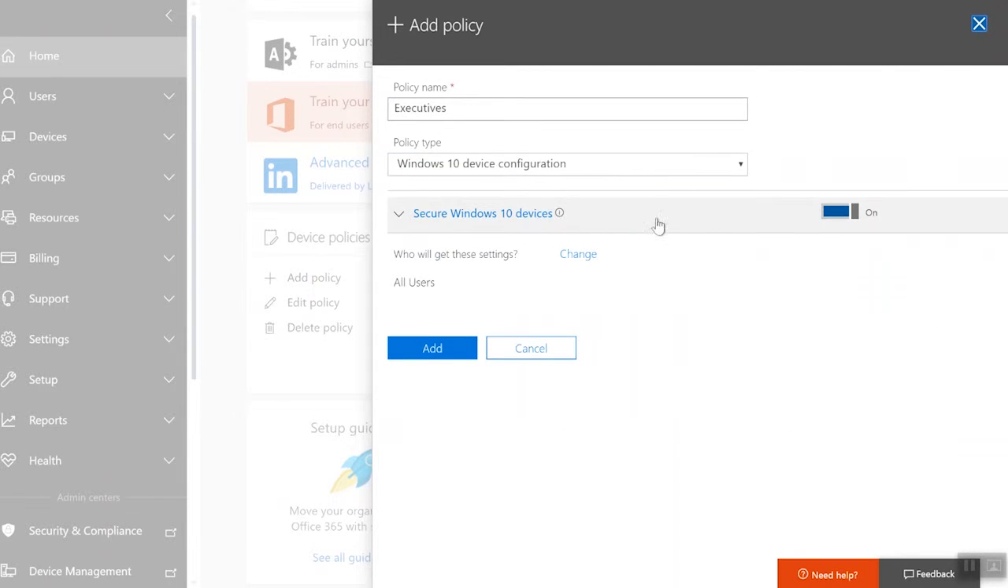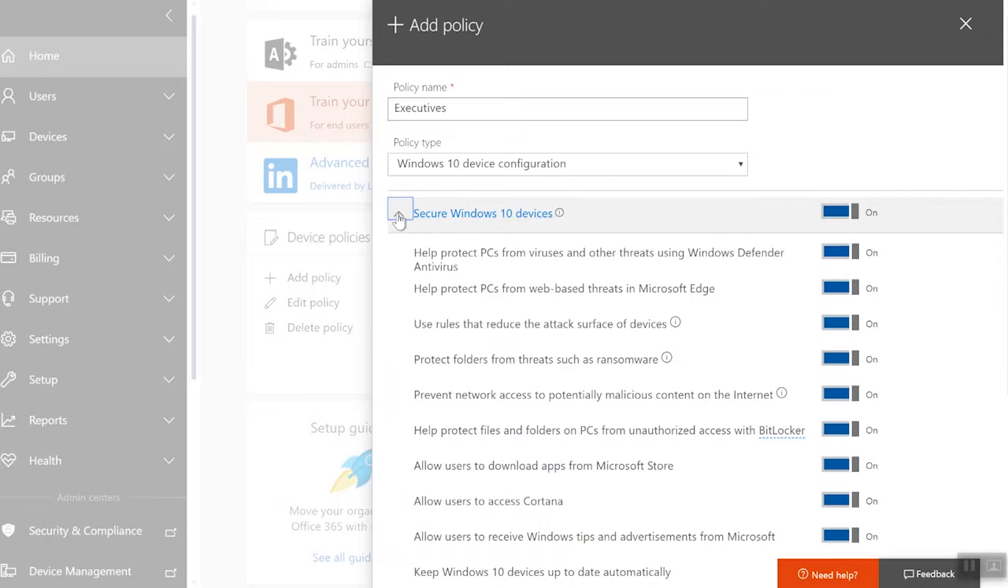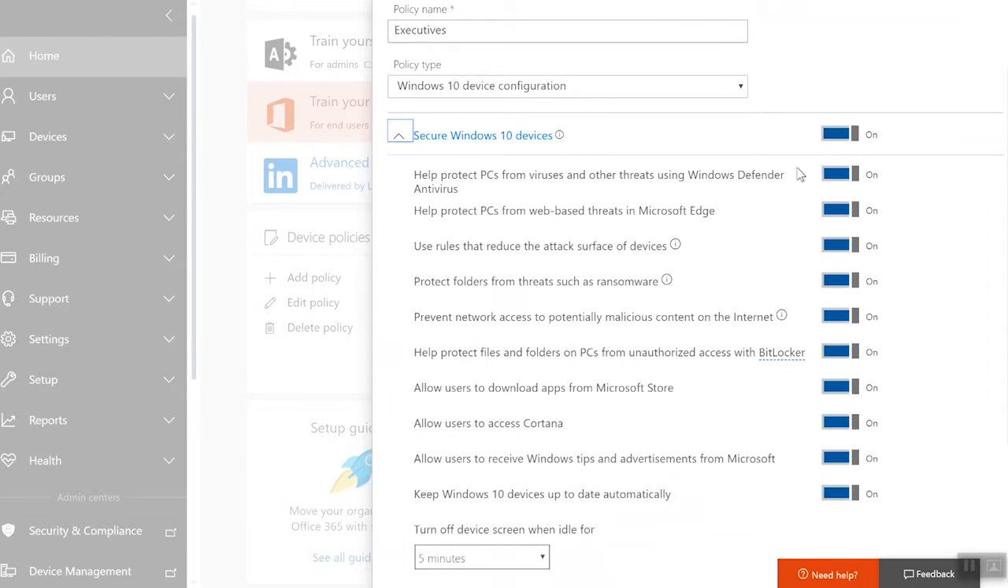Once you select that, it changes this drop-down menu to show that by default, all of our Windows 10 devices are fully secure. And what that means is by hitting this drop-down menu, each of these levels of security are enabled. Obviously, this is where you can make adjustments. For example, if you don't want your executives to have access to Cortana, or if you don't want them to download apps from the music store, or let's say this is the opposite.